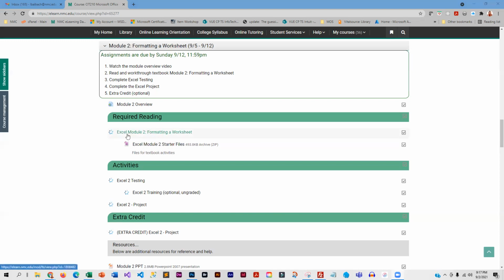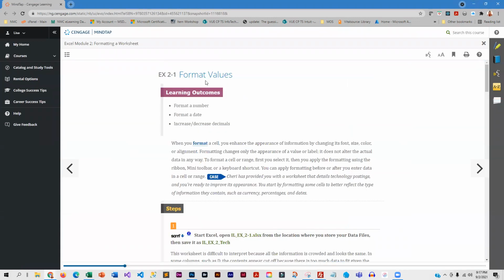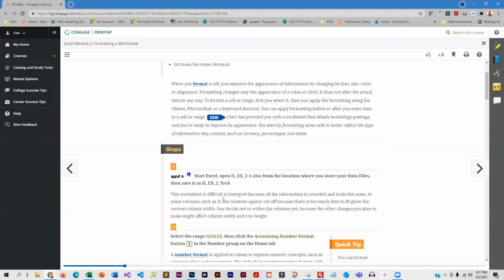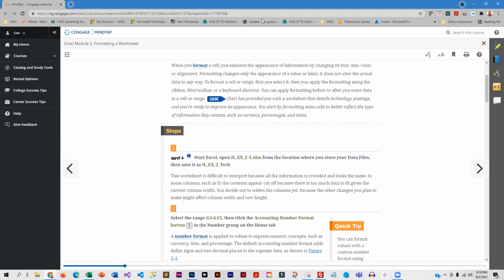You should start by reading the chapter, and it'll probably bring you right into format values. If it doesn't start here, you can click on the icon and go ahead and start at the top. And again, there are files that you can open and work on while you are going through this chapter. And if you do the hands-on component of the chapter, you will definitely learn this better.